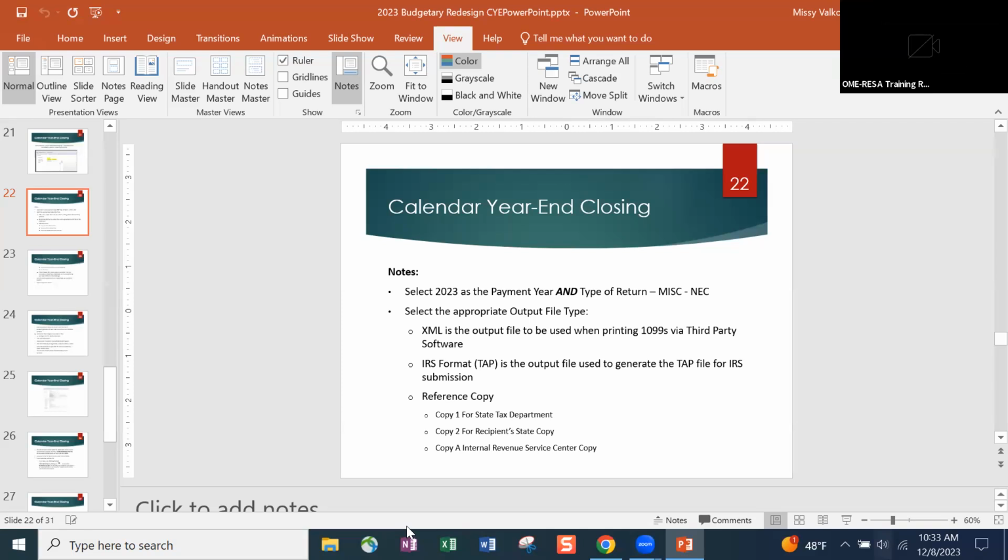The TAP is the IRS file. That's the selection you'll choose when you want to create that file, save it to your computer, and upload it to the IRS site. There's reference copies. That is for you. You do not have to print any reference copies if you don't want. But there's the reference copies if you want to print any of those to have on hand in your office. There is 3 or 4 or 5 different options to choose there of reference copies.